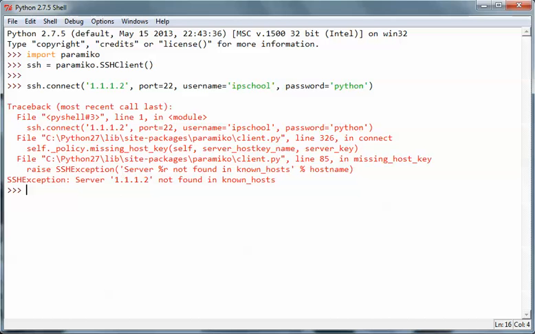Okay, so I got an error. It's basically an SSH exception which says that server 1.1.1.2 is not found in known hosts. Now what does this mean? So basically, if you look at the line here, we find that missing host key. So any host you try to connect to using SSH, the host keys are basically in a file known as the known hosts file, right? If a host key is missing from that known hosts file, it's essentially an unknown host, right? So you may not want to trust a host.